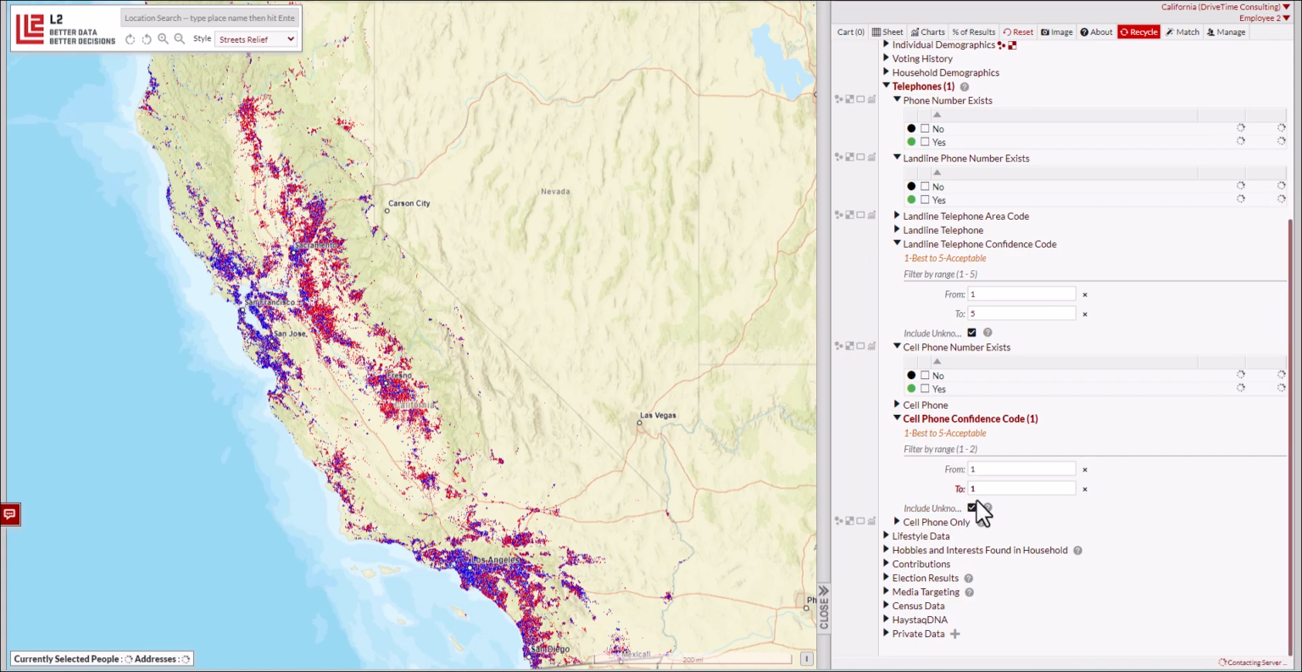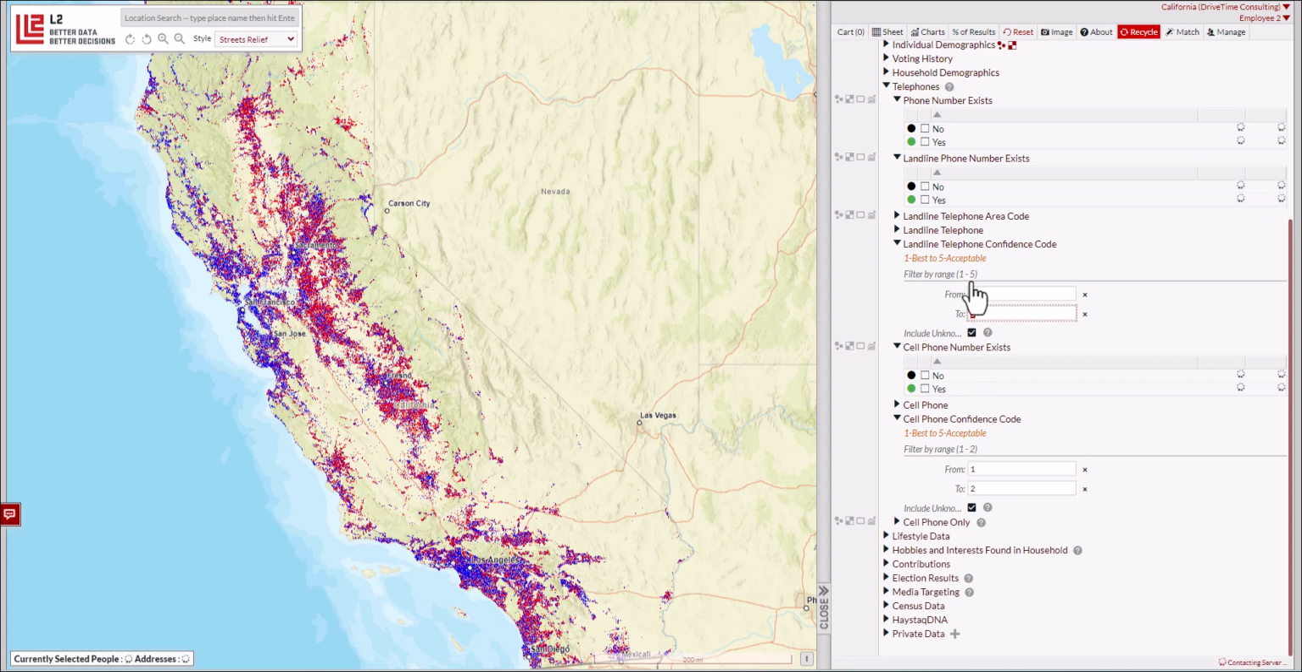You can do the same thing with landline numbers. And let's say we just wanted 1s and 2s in this case. We simply can select 1, 2, deselect unknown. And now we are showing you those individuals for whom we have the highest confidence in terms of landline connected numbers within the file, which is around 5.1 million individuals.